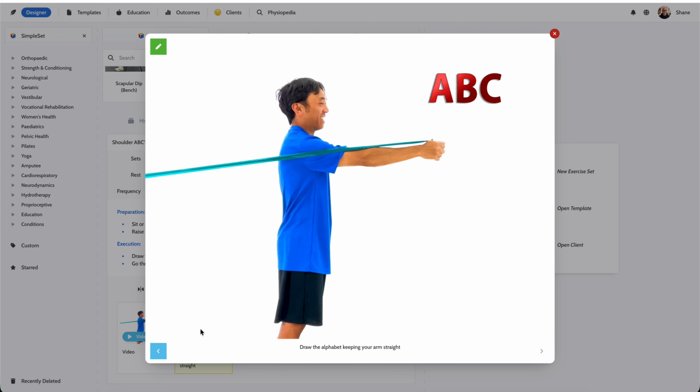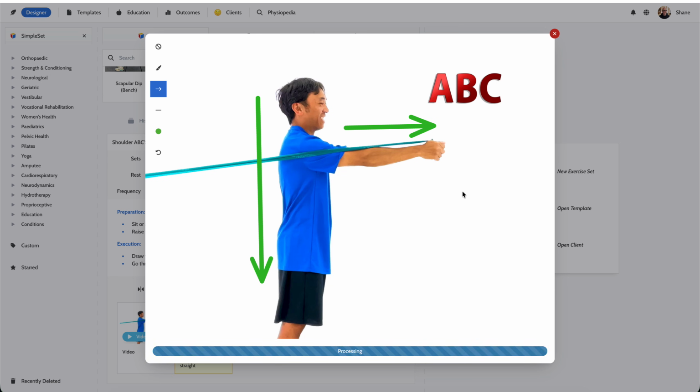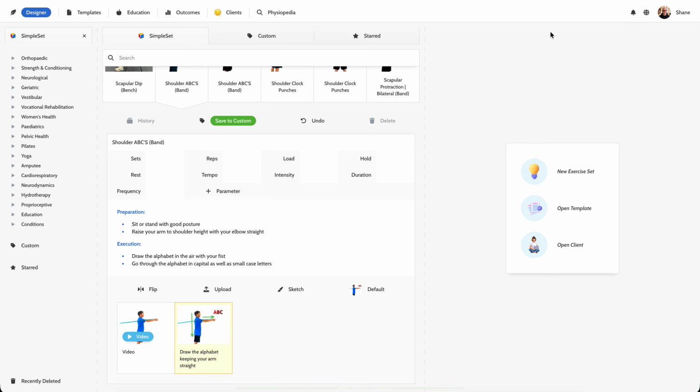And for example, if I click on an image, I have the ability to do some markup where I can put a straight line helping to indicate that you want to make sure your back is nice and straight, and a straight line here indicating that you want your arms straight out. If I save that, it will permanently save those edits on here. And once that's finished processing, I close that.